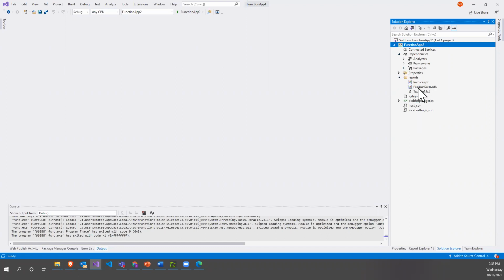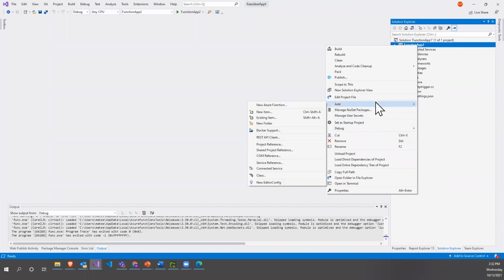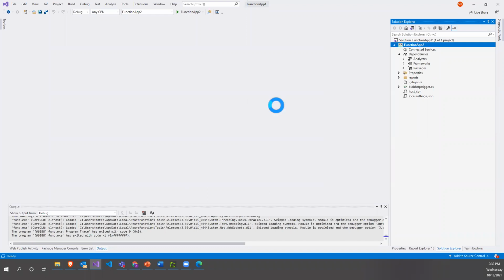And I also have a couple of reports here that we will be using to export to PDF and save to Azure storage. So the first thing that I'm going to do is right click the project, and we're going to add a new Azure function.